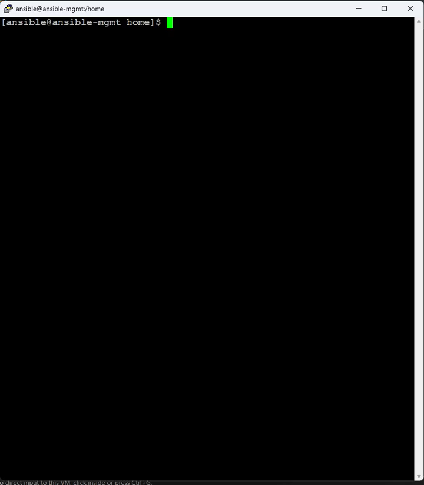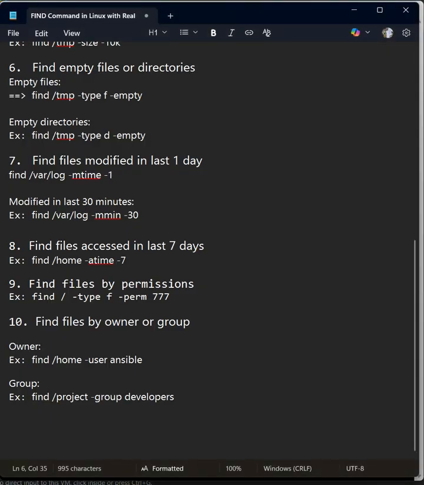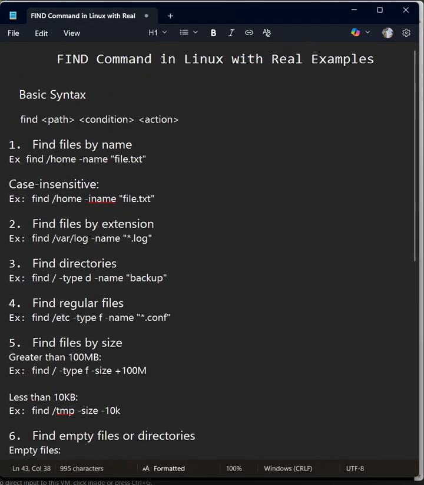Before that, I just want you to have a look at the syntax of the find command. How can we use the find command, and how can we find files by name, size, and permissions? All these things I have explained in a notepad. Let's have a look at this. See, this is the basic syntax of the find command.